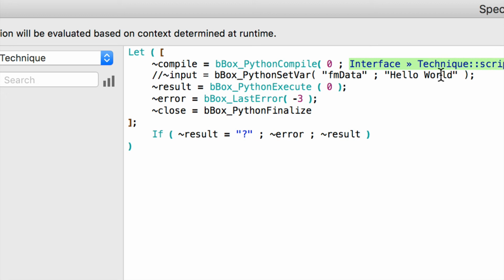Once it's gone through the compile and you've set the variables, everything that you need is all right there. We simply need to execute. So I've set my variable of result to the bbox python execute. Finally, if there was a problem with the Python script, we need to get that. So I've set a variable of error to the bbox last error.